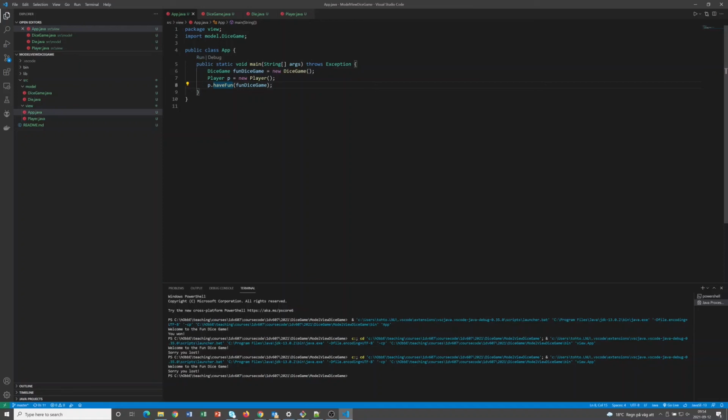And basically that's it for the simple restructuring of the dice game into a model view architecture. Putting all of the classes related to the business logic, the rules of the game into the model, and user interface classes into the view.